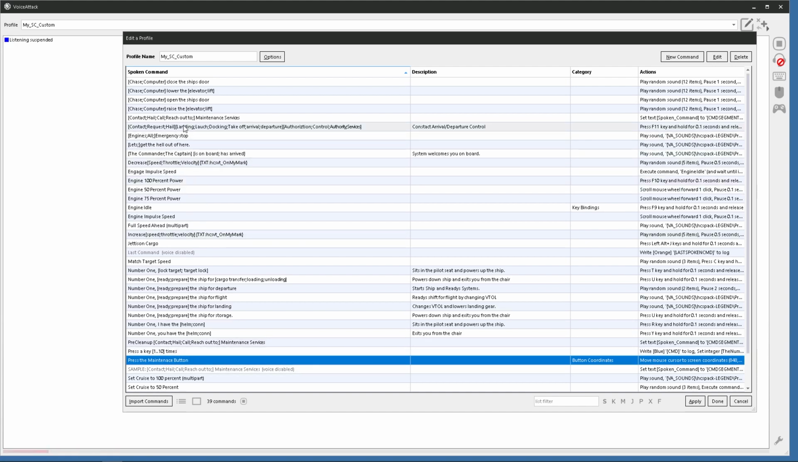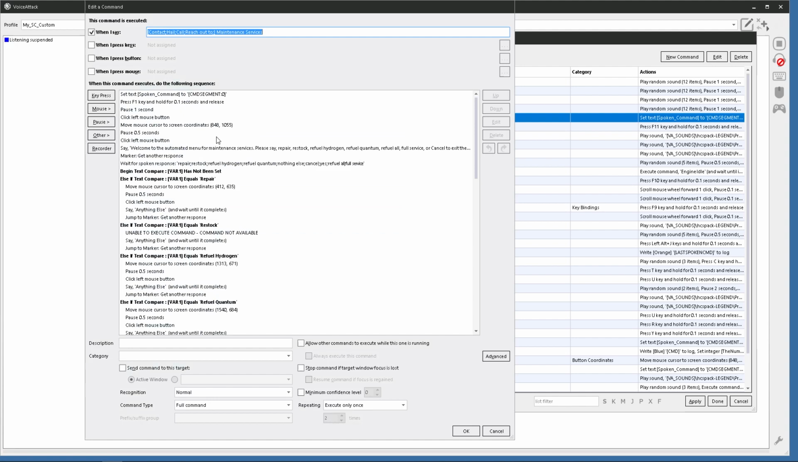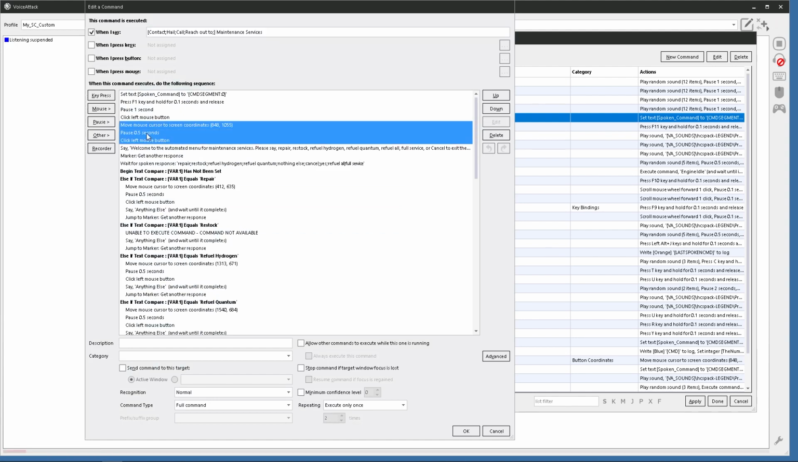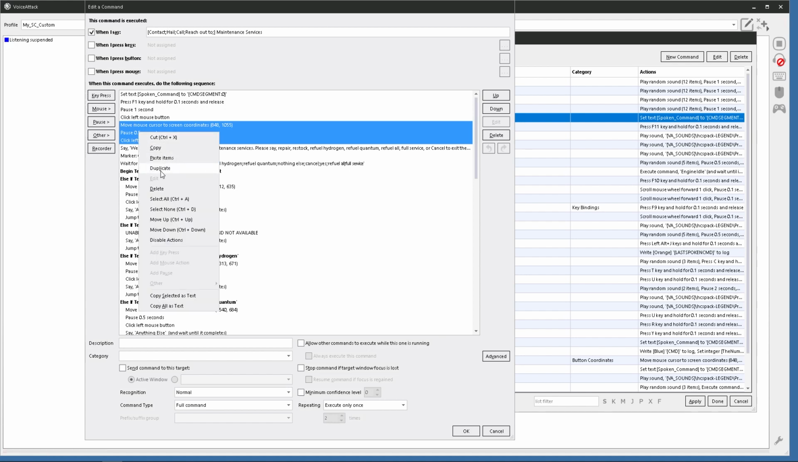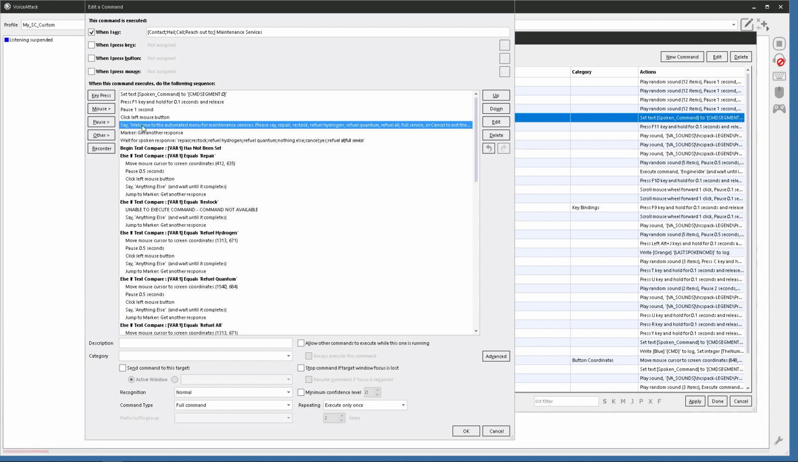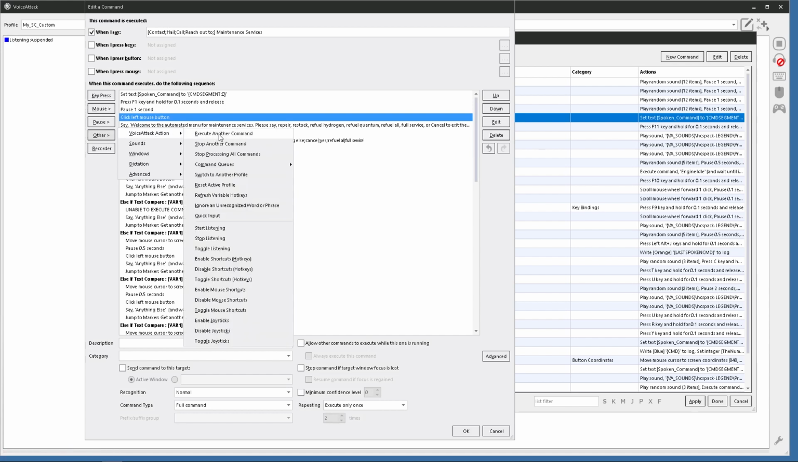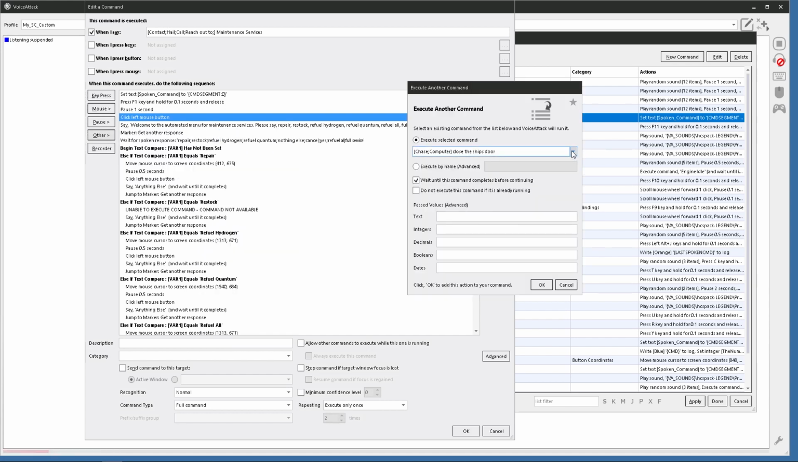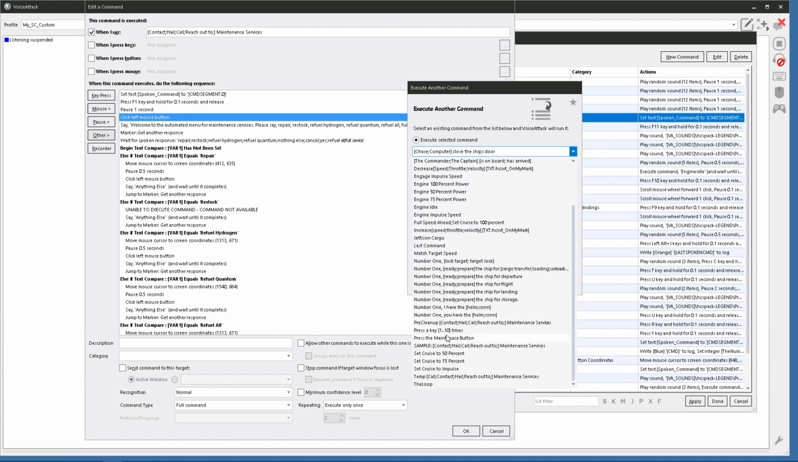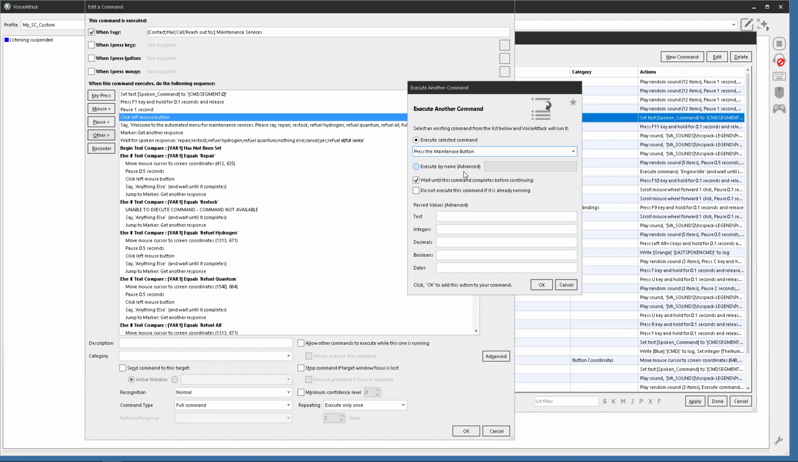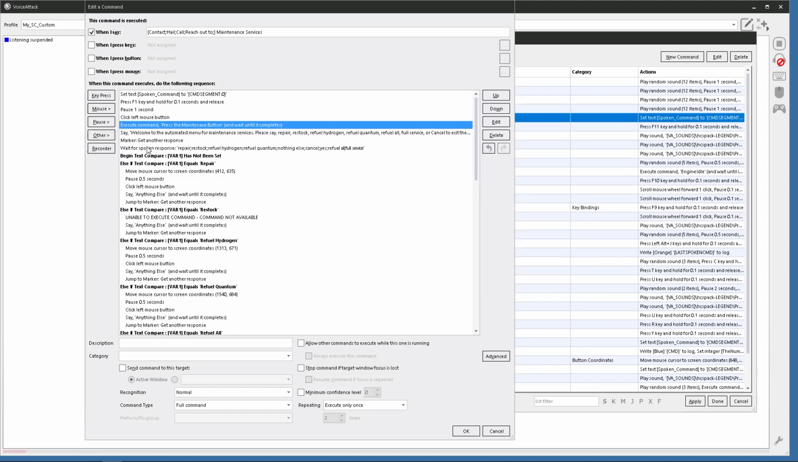Now we're going to come up here into our maintenance services, and what we're going to do is we're going to delete these three coordinates because we don't need them anymore. And instead what we're going to do is we're going to do an other voice attack action. We're going to execute another command. And the command we're going to execute is going to be press the maintenance button. So all we're going to do is make a command out here that says press the maintenance button.